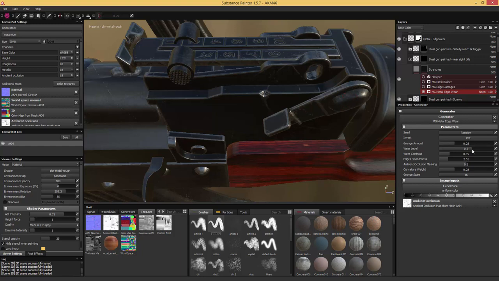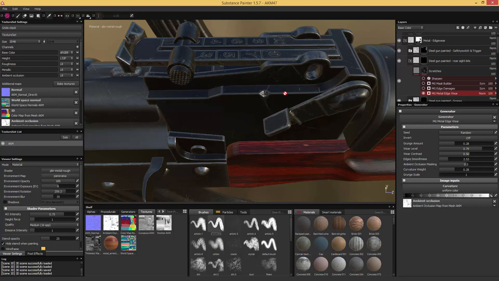Let me also bring up the wear level. Somewhere around here looks fine. Also gonna increase our contrast. And as for our grunge scale, I'm gonna bring it all the way down so that it's not so noisy looking. And another thing that we could also do here with the rear side is that these edges here, the edge wear looks a bit too perfect, a little too pristine and accurate. And it would be good to add a little bit of randomness in there.